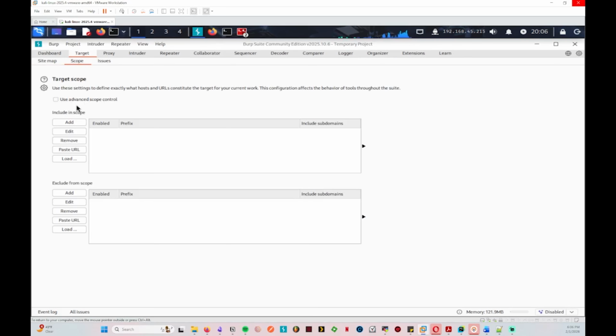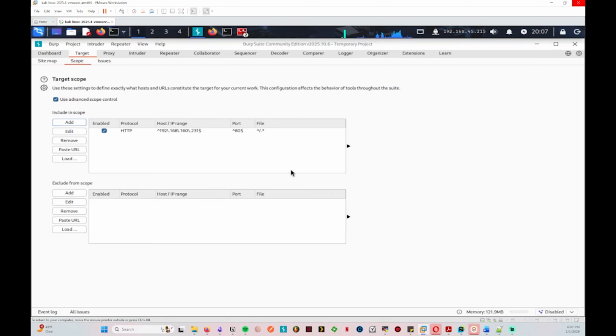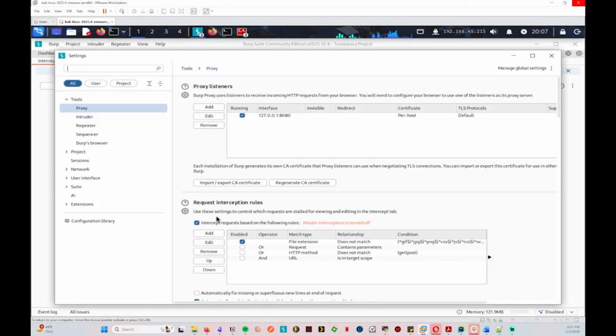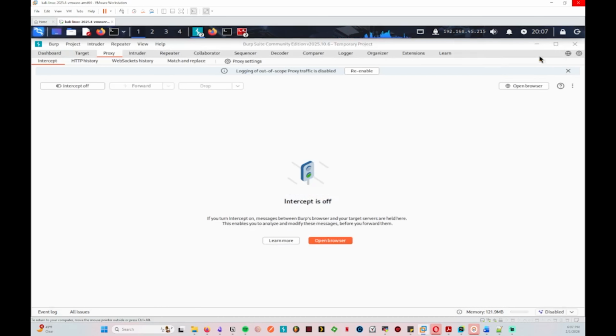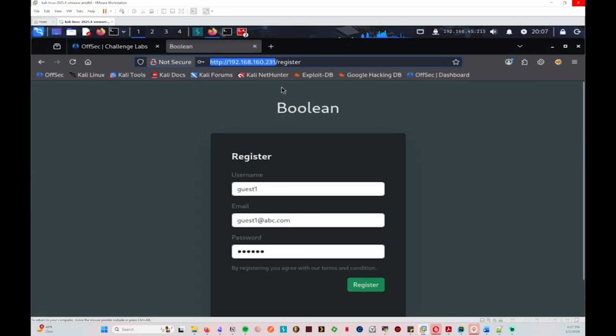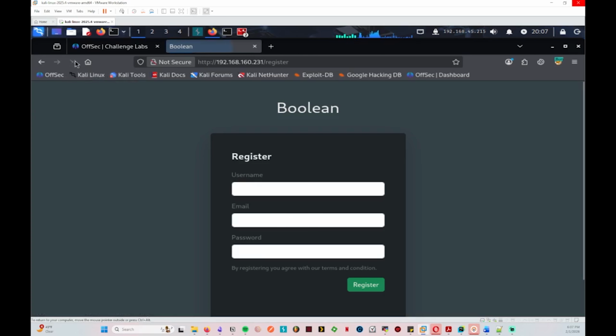Okay, go ahead and set our scope. Go ahead and paste that. Go to our proxy settings. Make sure we only get this traffic and nothing else. And we turn it on and refresh. Okay, so let's go ahead and create this user here and see what we get.